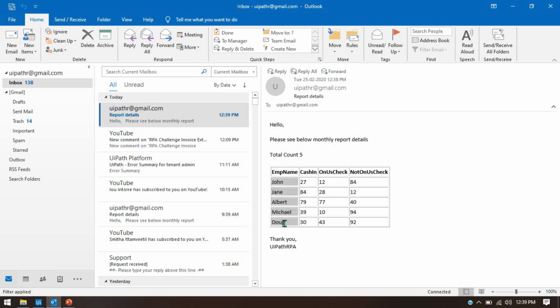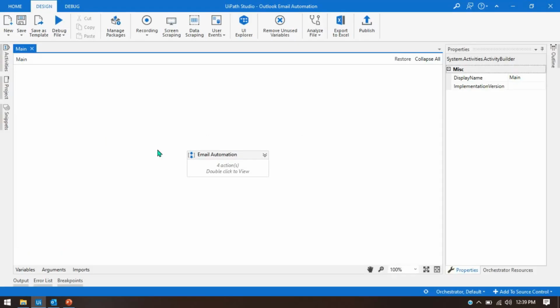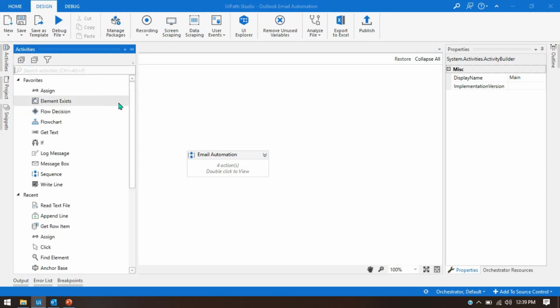Currently we have 5 records, so we can write that total number here, and then we can send this data the same as the Excel file. You can see here it has the table border and it looks like a table, right? Now let me show you how we can do that. For that, let me open UiPath Studio and take another sequence here.